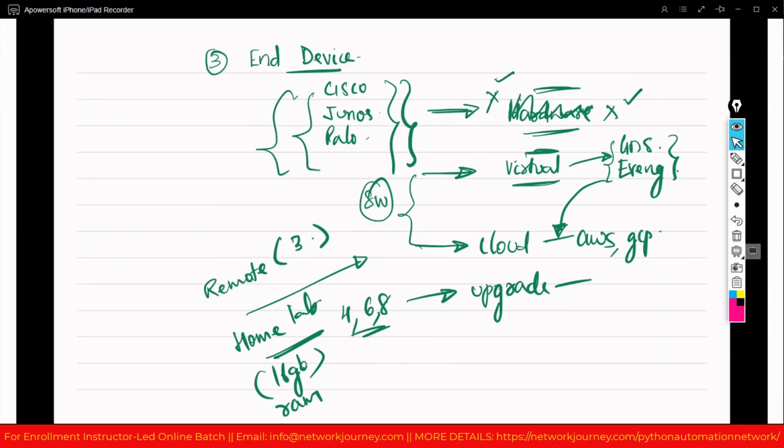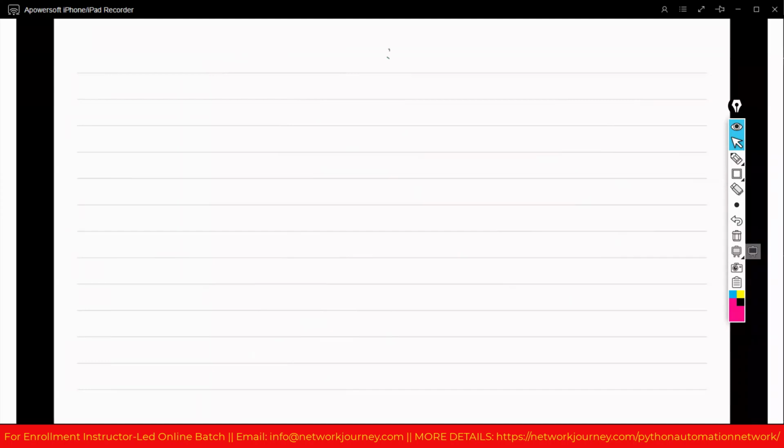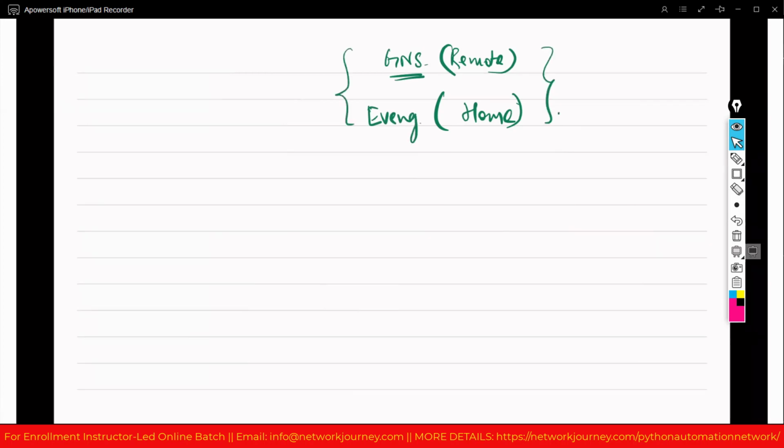Okay. So I hope things were clear on day one. Is there anything that you want to clear out? So are you going to use GNS or EVNG? See, on our remote lab, I think we have provisioned GNS for you guys. On the remote server, I'm saying. And if someone is opting for a home lab, that is on your laptop you're going to build, I think we have an EVNG setup there. So yeah, both work the same.